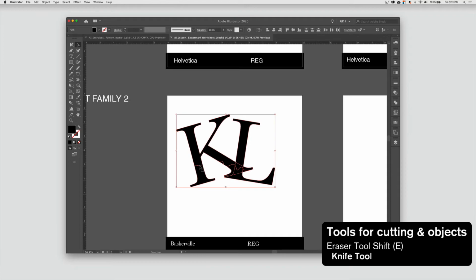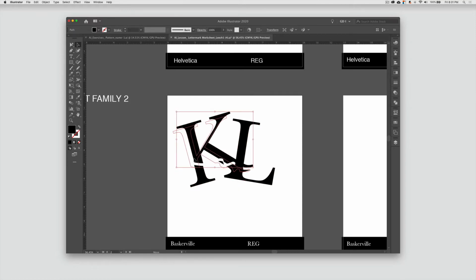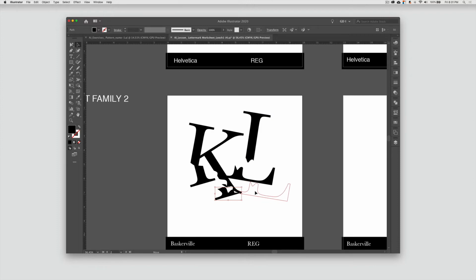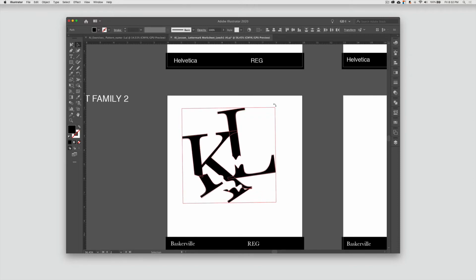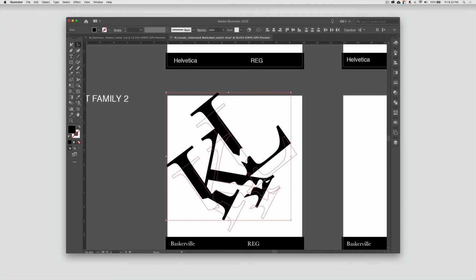And the difference between the knife compared to the eraser is it doesn't take a big chunk of the letter out, as you can see. It just literally cuts it. And again, remember that you can rotate and move everything around. And this one, maybe I'm not going to quite crop.